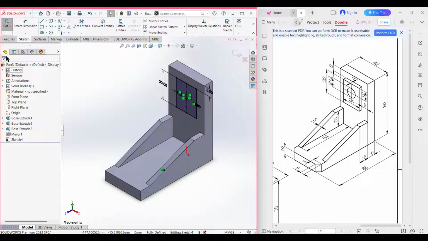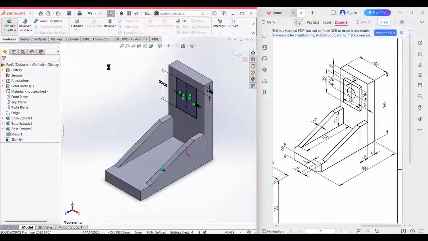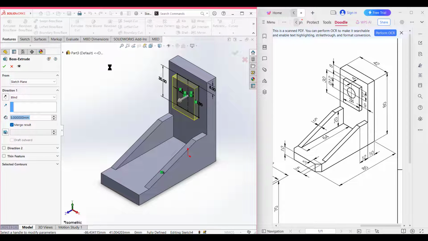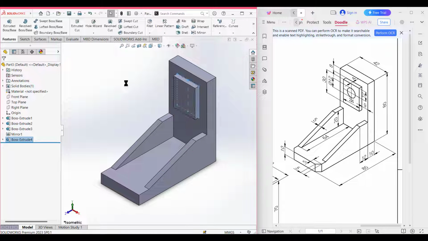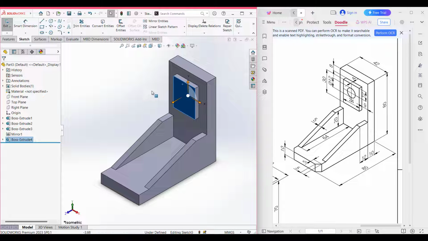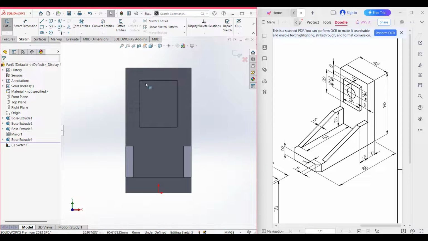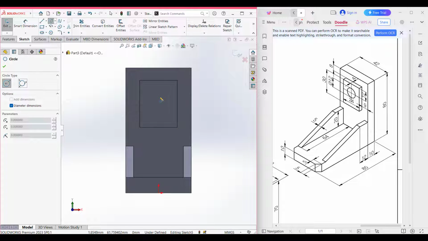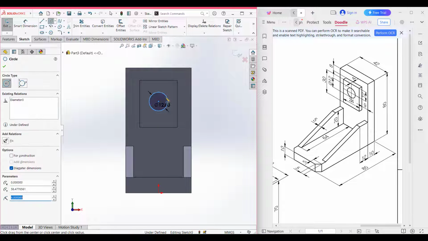Now go to features. Now extrude boss it to 4 units. Now press OK. So this portion has been done. Now again select this upper face. Now right click on it. Now sketch. Now normal to it. Then select a circle and place the circle at the center and draw a circle of 12 diameter.